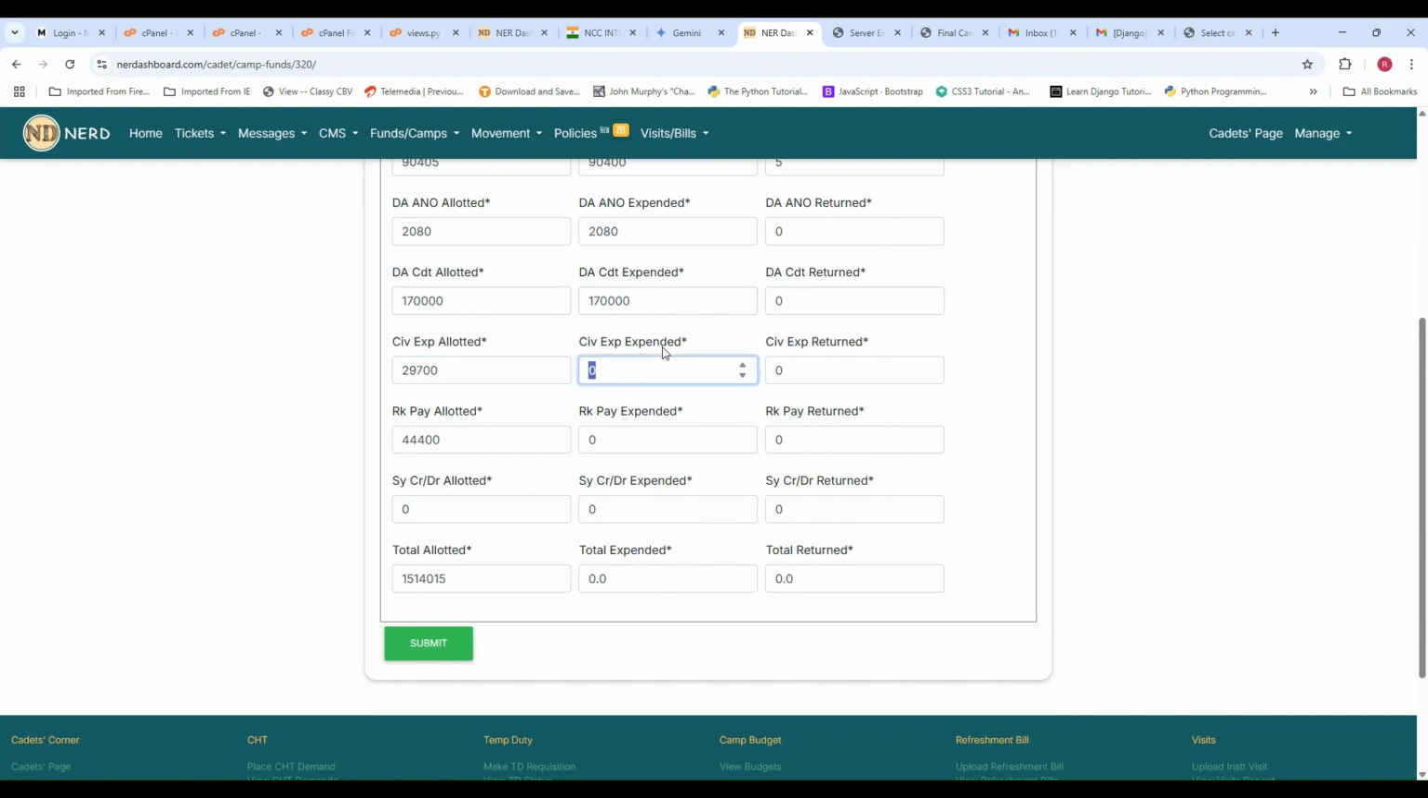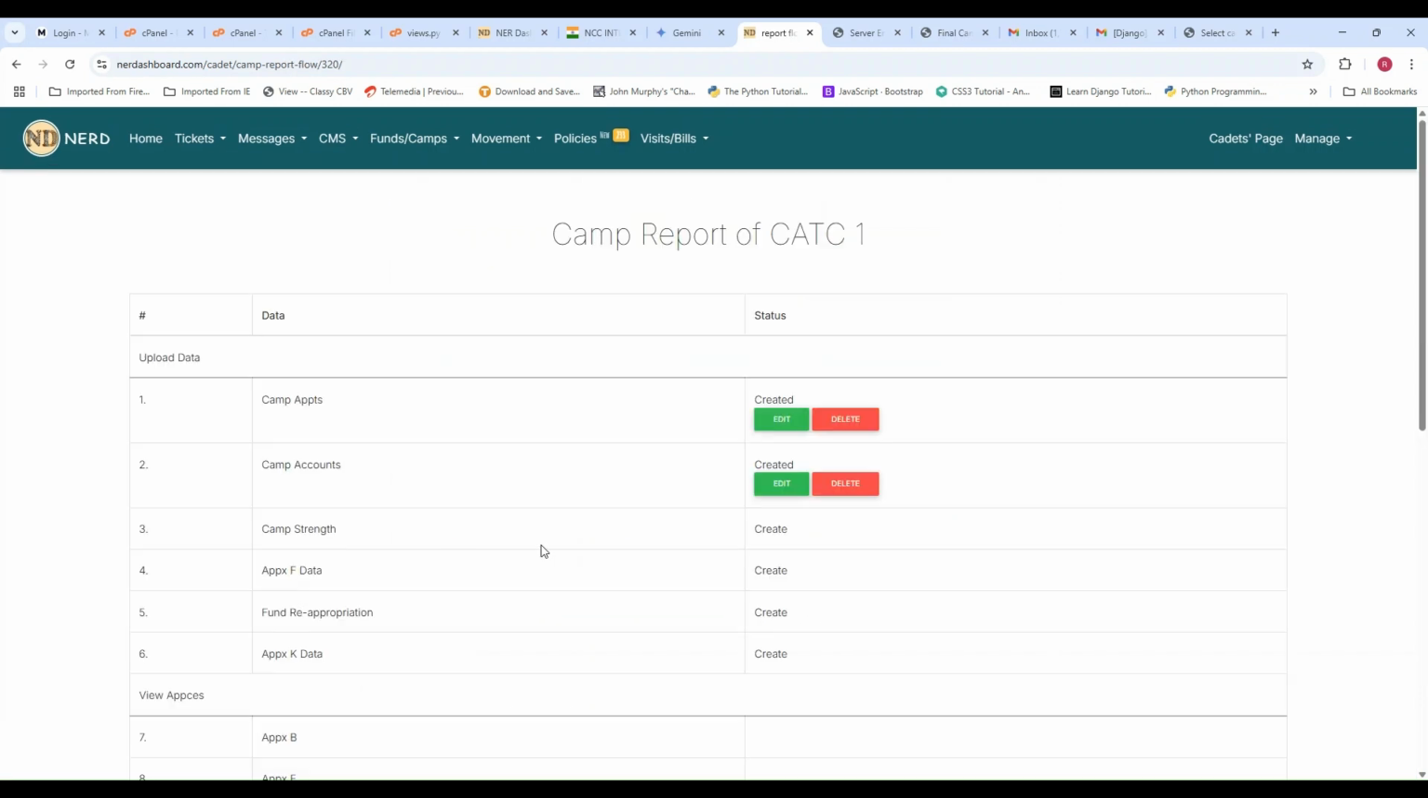So it is for civilians 29700, no change. Rank pay 44400, no change. Sundry creditor, if I have something, so that is the amount which I need to return. The moment I click on the total expended input box, the total expended will be calculated and fed over here, and accordingly the amount to be returned, 110535, is also entered automatically. After this, I click on the submit button and the data is recorded. Should I need to edit it, I go back and edit, otherwise I submit again.